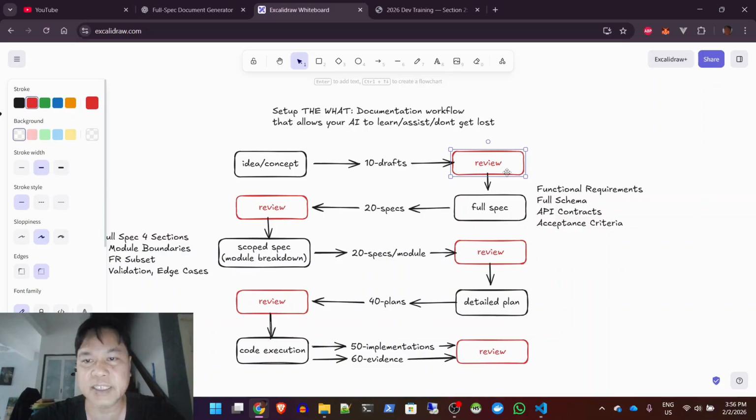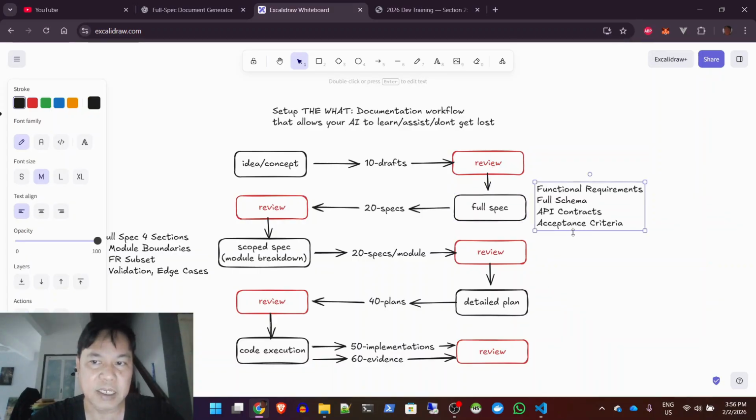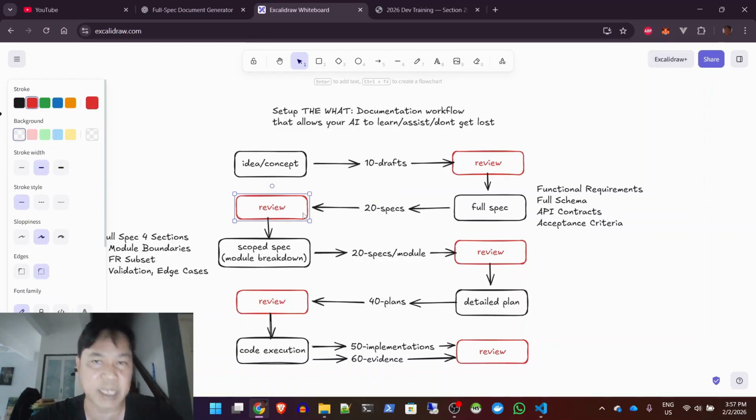Only then I will ask AI to take this idea doc and turn it into a full spec, which I expect to have at least these four sections: the functional requirements, the full schema, API contracts, and the acceptance criteria, where this will be stored in the spec folder. Then I will review until I'm satisfied with that document.